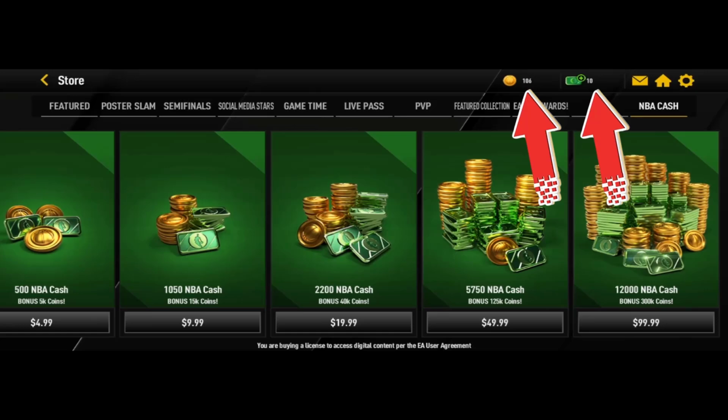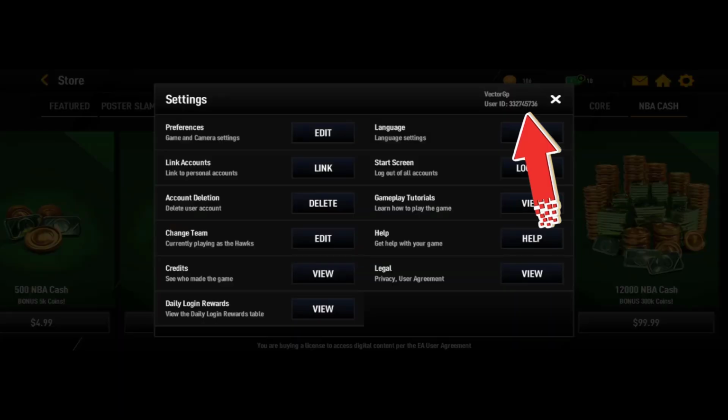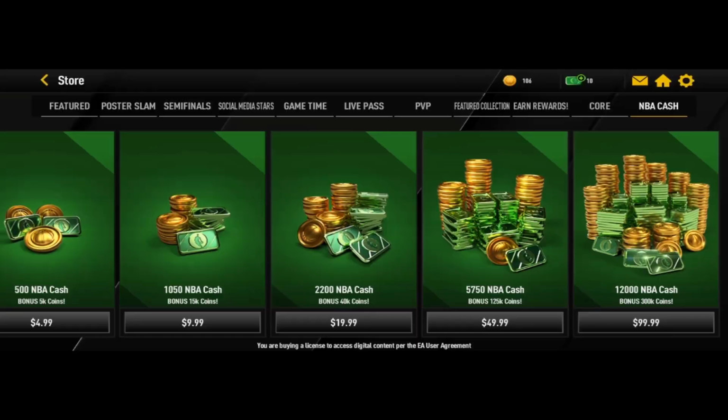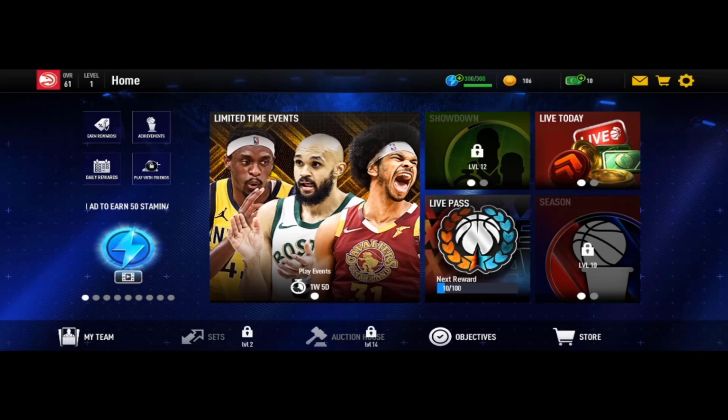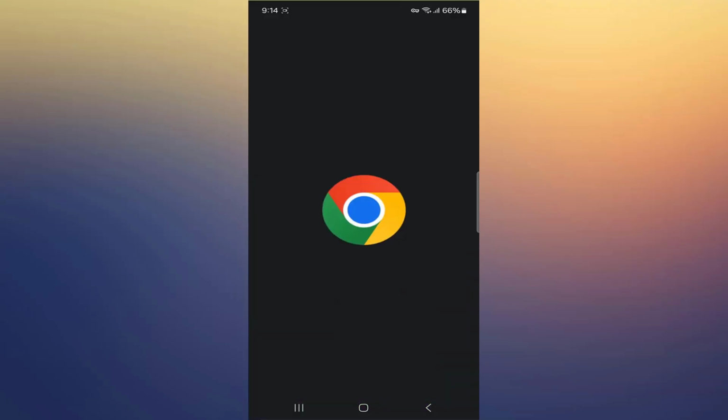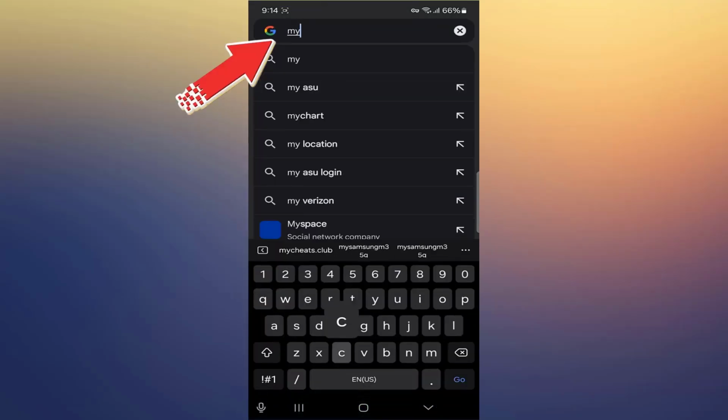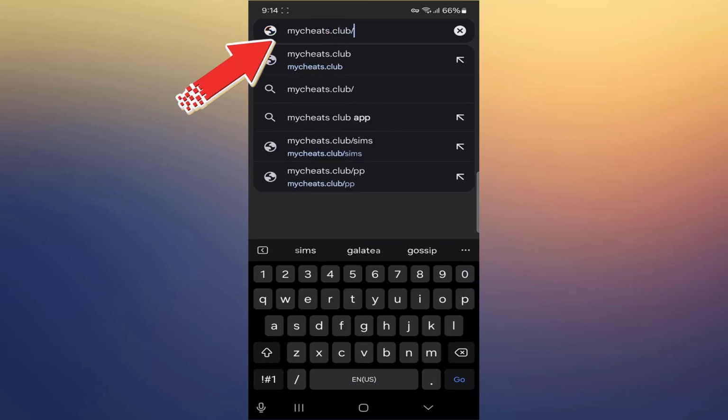All it requires is your NBA Live Mobile user ID, your device type, and the amount of NBA Live Mobile free cash you'd like credited into your account. Once you fill in those details, the tool gets to work, generating the exact amount of NBA Live Mobile cash you requested.